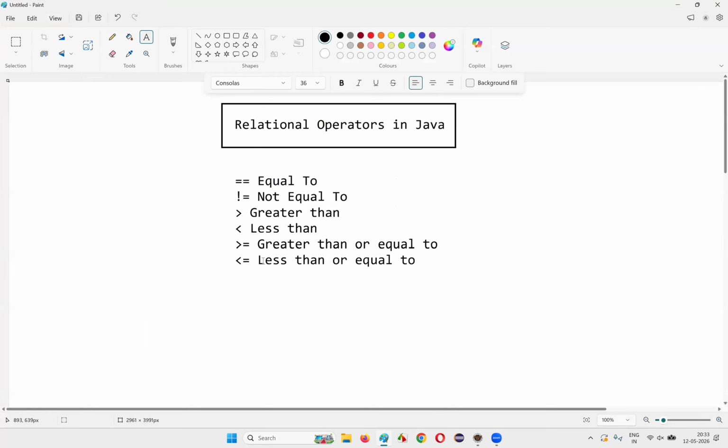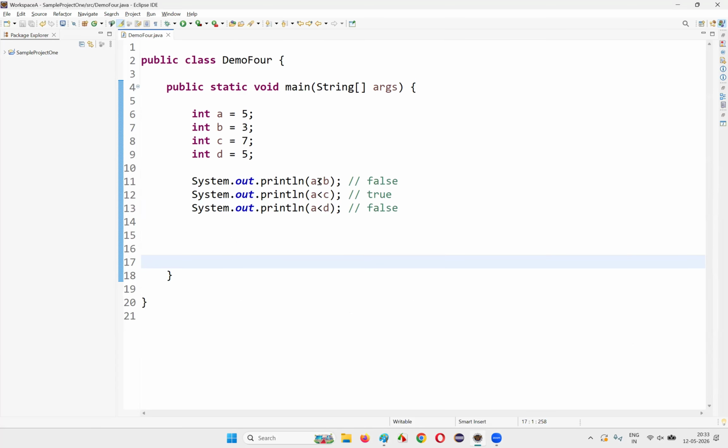Now let's move on to the next relational operator in Java, that is the greater than or equal to operator. For comparison, we can use all these relational operators, guys, if you want to compare two values, two operands, or two variable values. So let me put here greater than or equal to, here also, greater than or equal to operator.